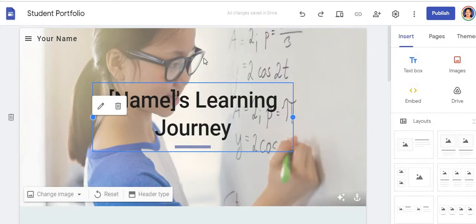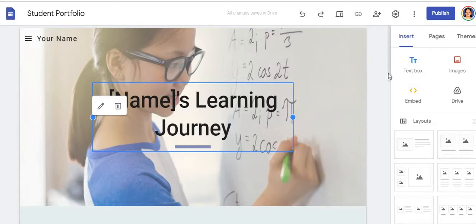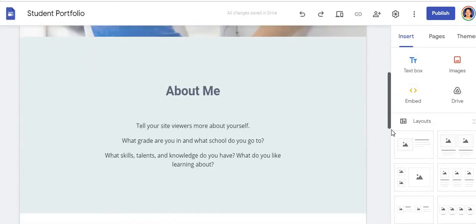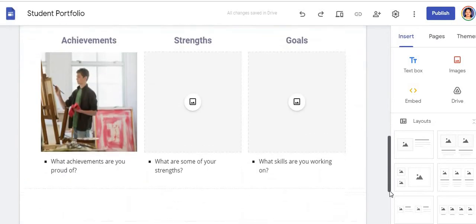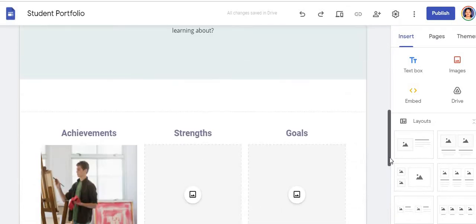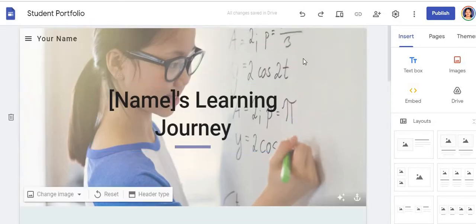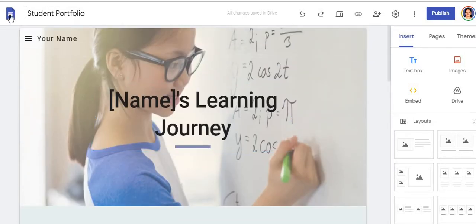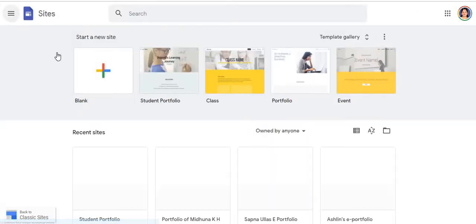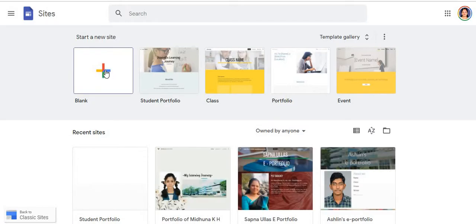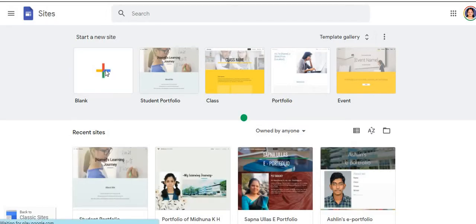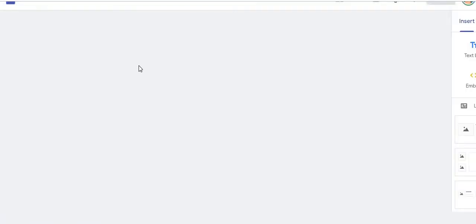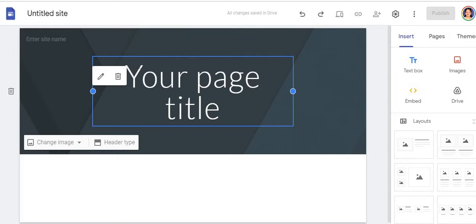So you would use this template to make changes and add your images, achievements, goals and all that into it, or it's always better to start from a blank page, for which again you could go back to the Google home page and you get the blank page. Now it's easy to make a good looking e-portfolio from a blank page.